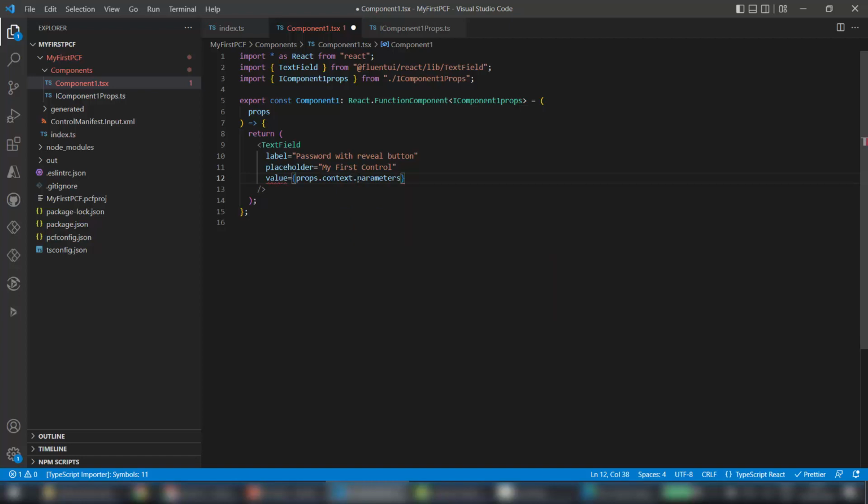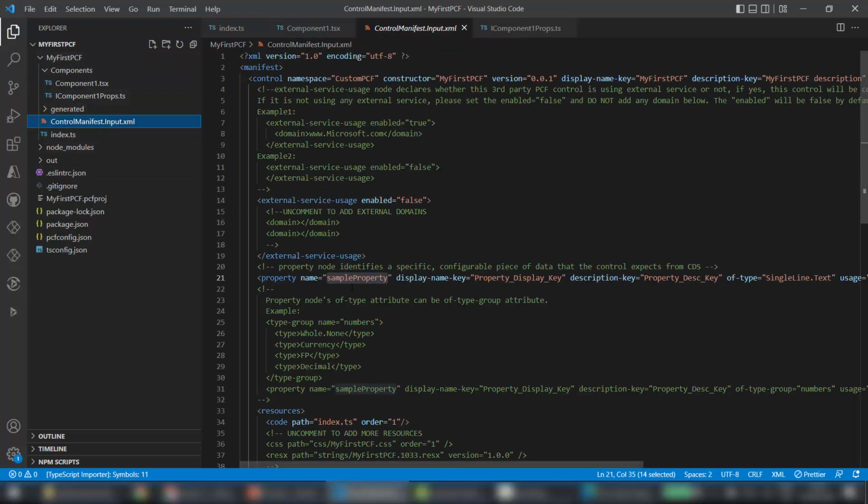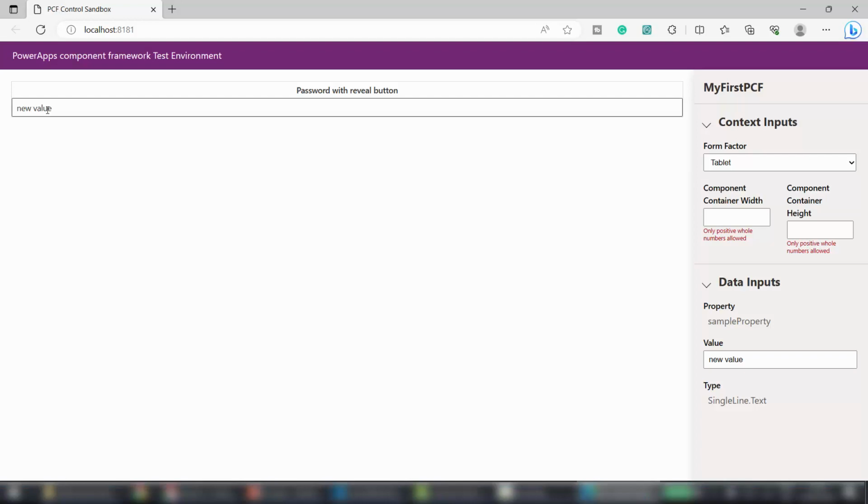My parameter means the property which I have created inside this manifest file. This also I have covered in my last video. Dot sample property dot raw, and let's see. Now I will get the value of my sample property. Sample property is the name of the property which I have created over here. So it is coming new value over here because inside my value over here for the sample property, this is the value. So if I type something else, now both are binded.